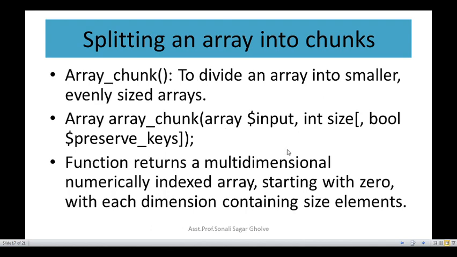Next is splitting an array into chunks. Chunks means small parts. Here we are dividing an array into small parts. For this we are using the function array_chunk to divide an array into smaller, evenly sized arrays.